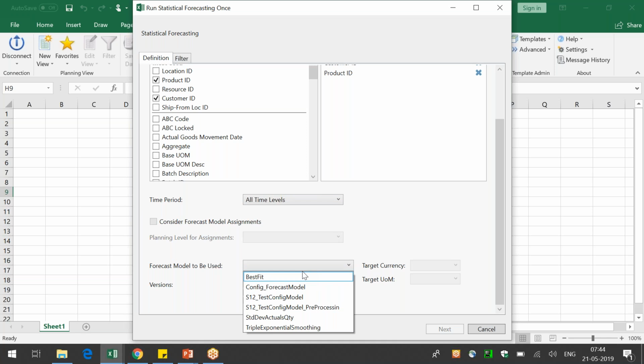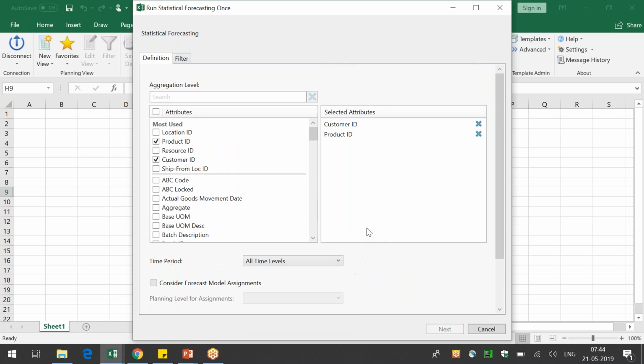So we can see the different algorithms that are coming in. I think this is our S12 test config model, a forecast model that we have configured, and this is with the pre-processing steps. We have also seen the difference in the results: if we have given the data cleansing option, then we have seen much cleaner results, whereas without the pre-processing, we have seen a skewed result. So this is what we have seen.